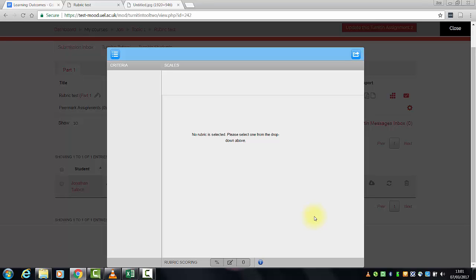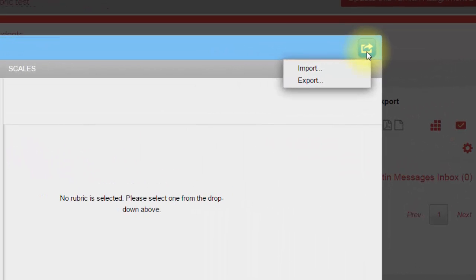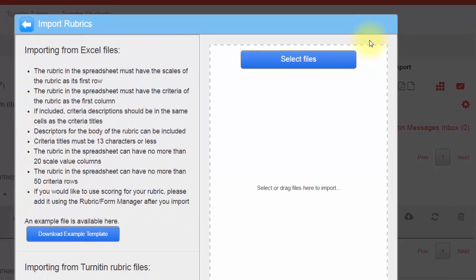Unfortunately, there's no way to copy and paste multiple cells into the rubric manager, and neither is there a way to import a table from a Word document. However, it is possible to download a specific template from the Rubric Manager, using this to complete the rubric before importing it all in one go. Let me show you. For this, we need to go to the little button on the top right where we can find the options for importing and exporting rubrics. I'm going to click here on Import.